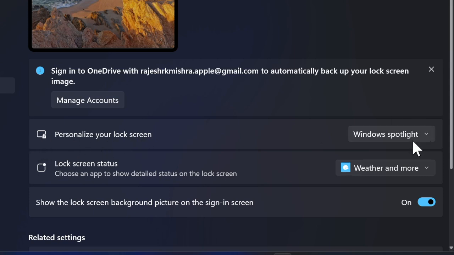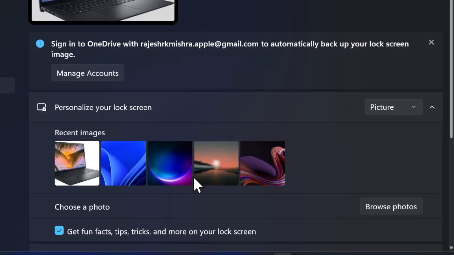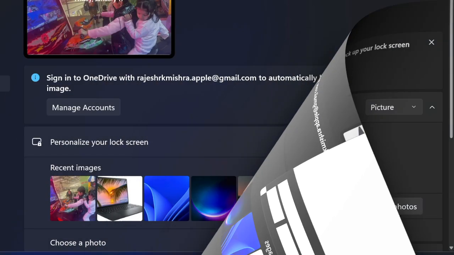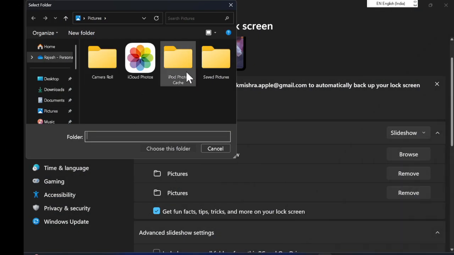Under Personalize your lock screen option, click on the drop-down menu and then select Picture or Slideshow. If you choose Picture, you can select one of the default images or click on the Browse photos option to upload your own image. And for a Slideshow, click on Add a folder option to choose folders with images you'd like to rotate at your lock screen.